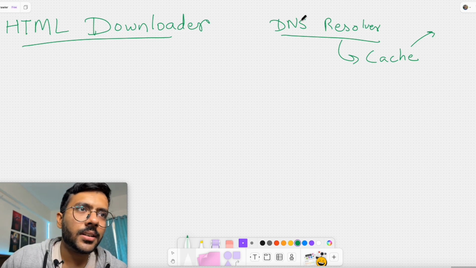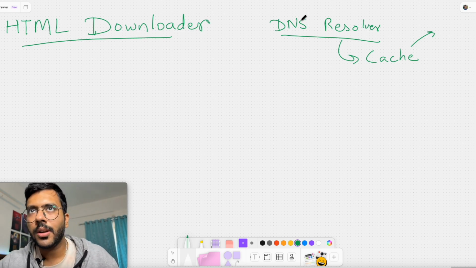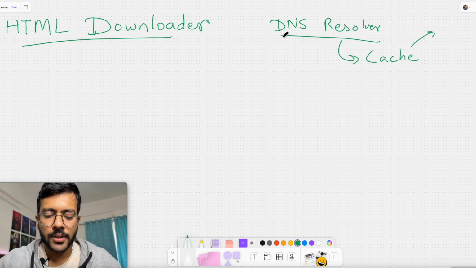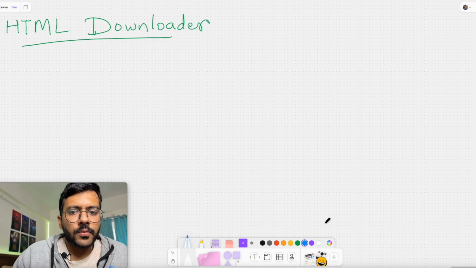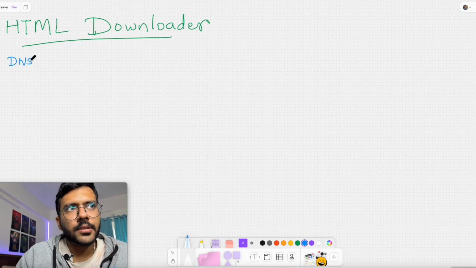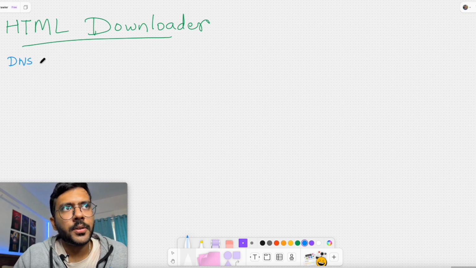This is a standard way of doing it in even our local machines, but just pointing that out. Now coming to HTML downloader, how will this actually work? The DNS resolver is out of the picture as we will be using cache.